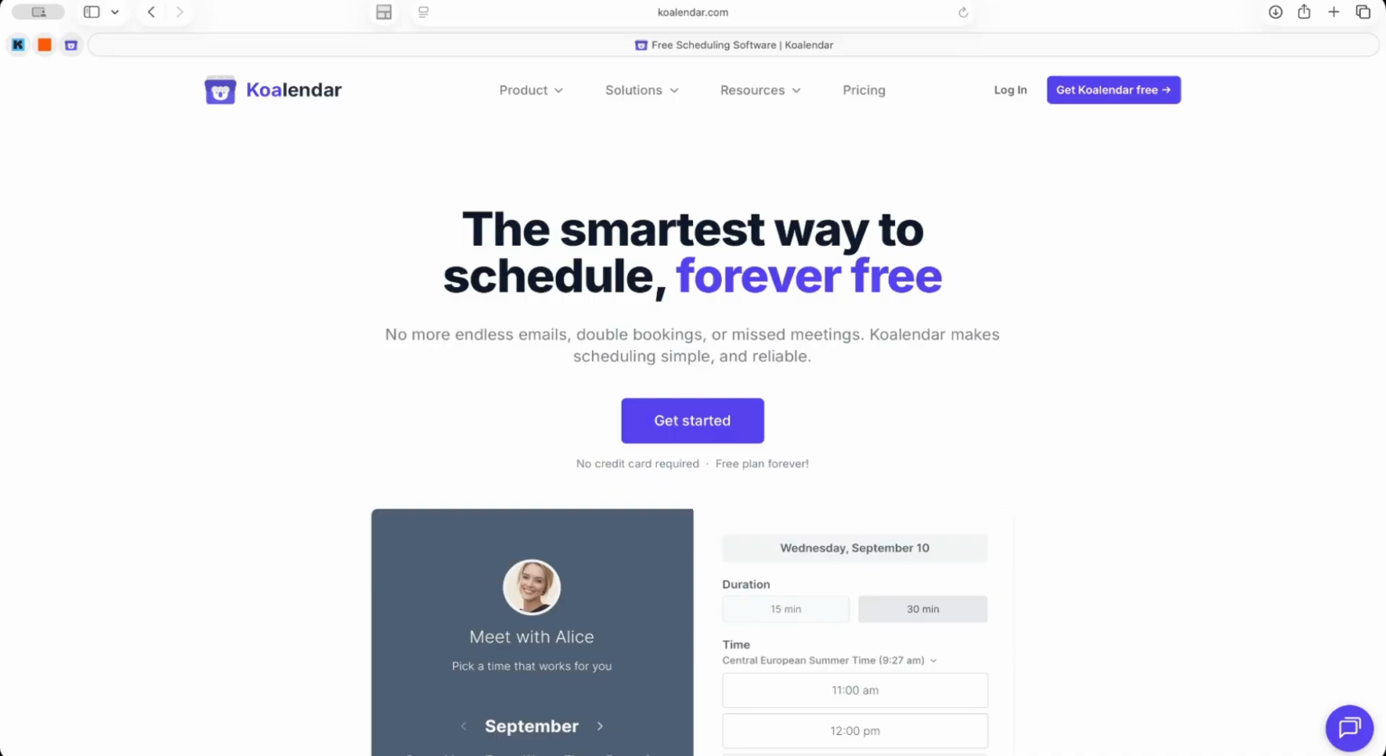In today's tutorial, we'll be going over the Koalendar scheduling platform. A lot of our clients tend to use Koalendar, so today I wanted to take you through how easy, simple, and user-friendly the Koalendar scheduler is.